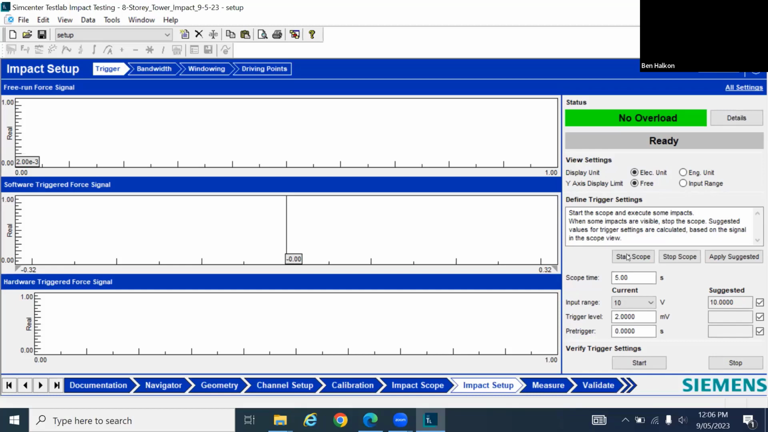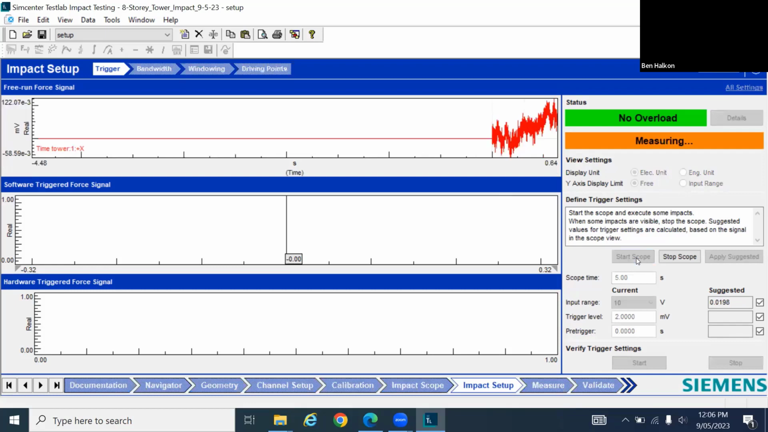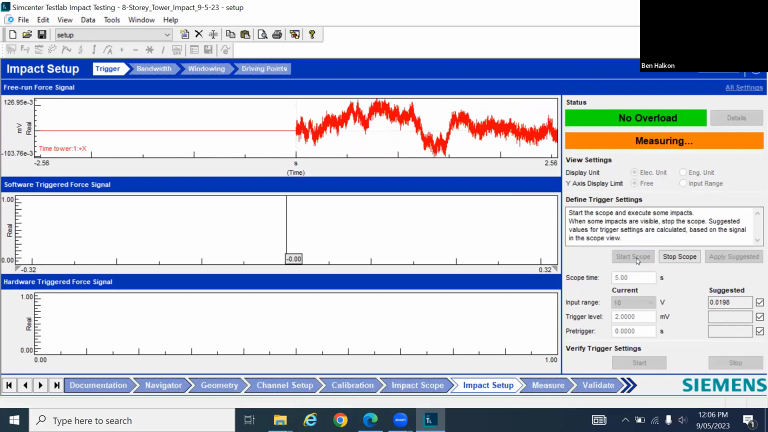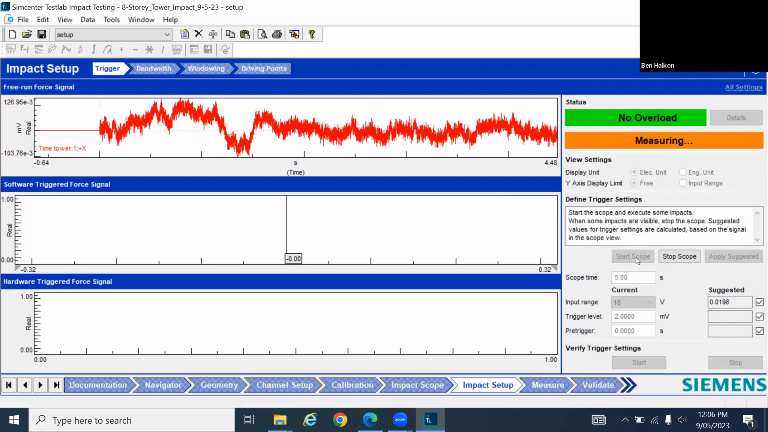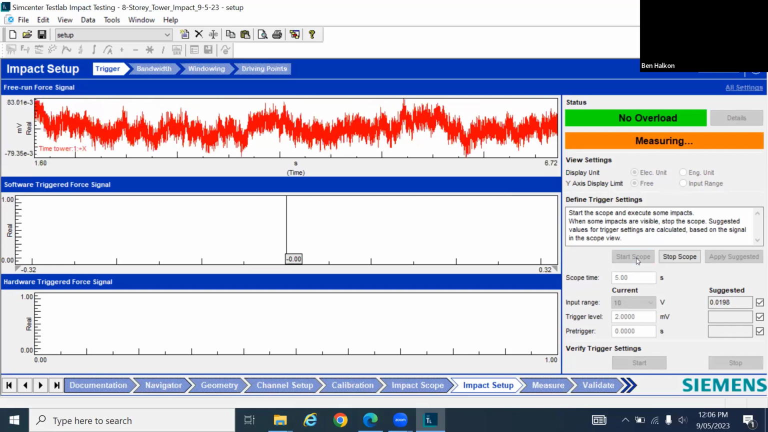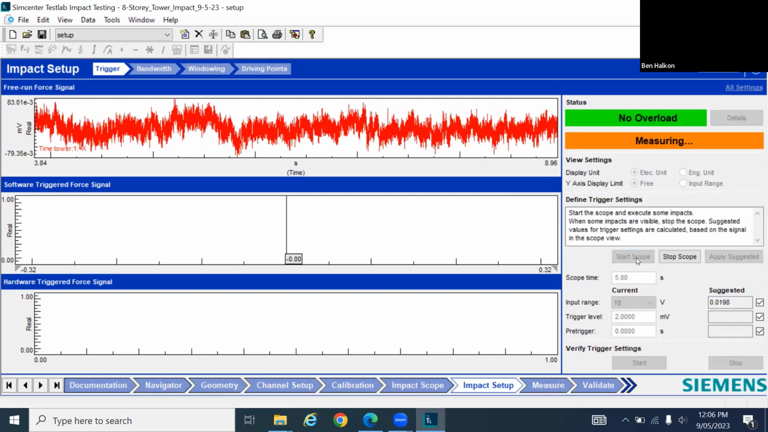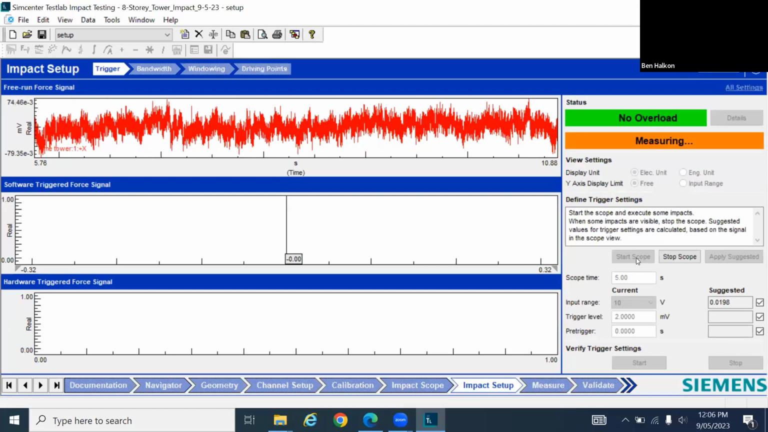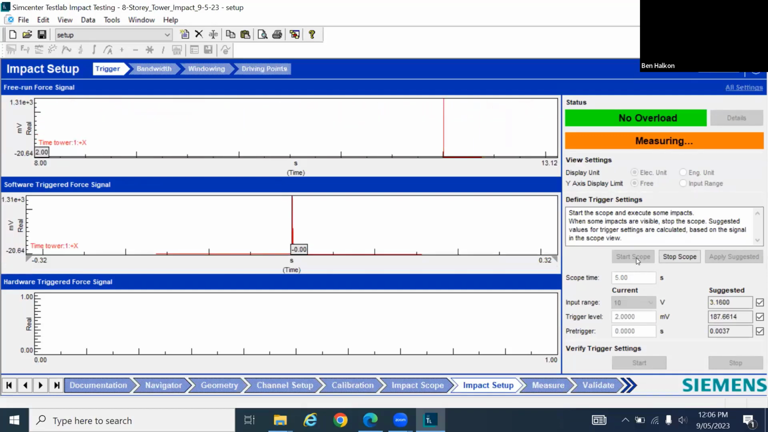I made a mistake and didn't start the scope. So now we're measuring between impacts. I'm going to put my hands on the tower to remove any residual vibration and remove them gently so as not to pluck the tower into vibration. One impact, and there you can see a very nice, clean, sharp impact.